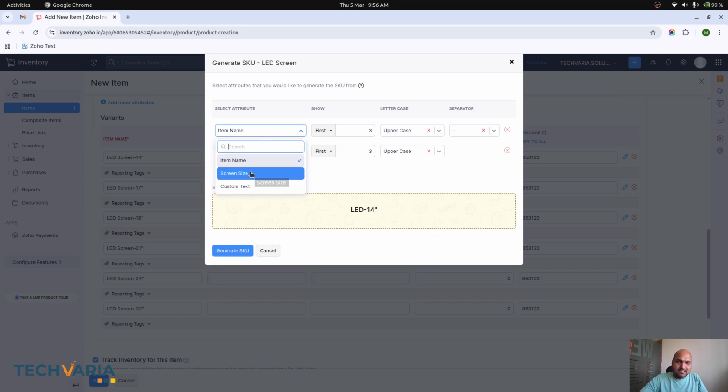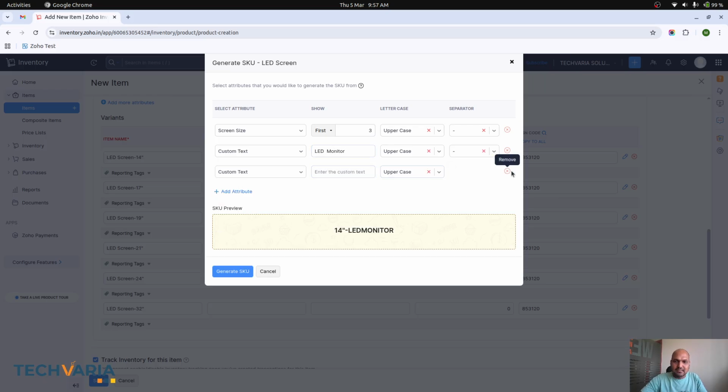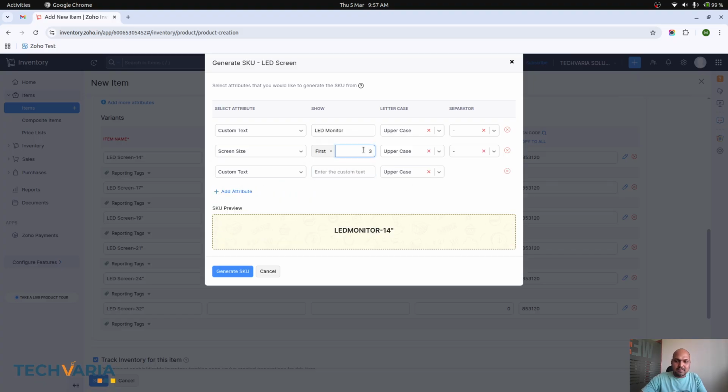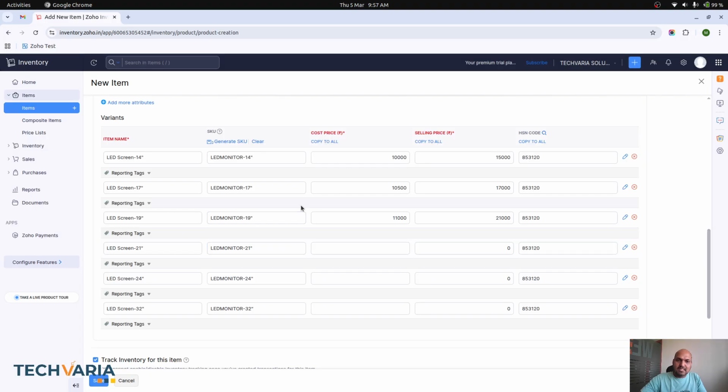If I say screen size with any custom text, it will create it like this. So I can also give custom text first, and then I can give the screen size. I can also give one character, then it will show like this, so it will auto fetch. So whatever we give, it will allow me to set SKU unique IDs like this in bulk.